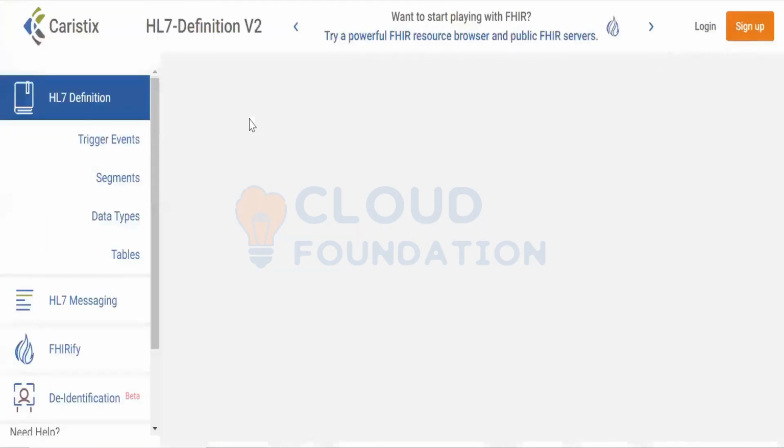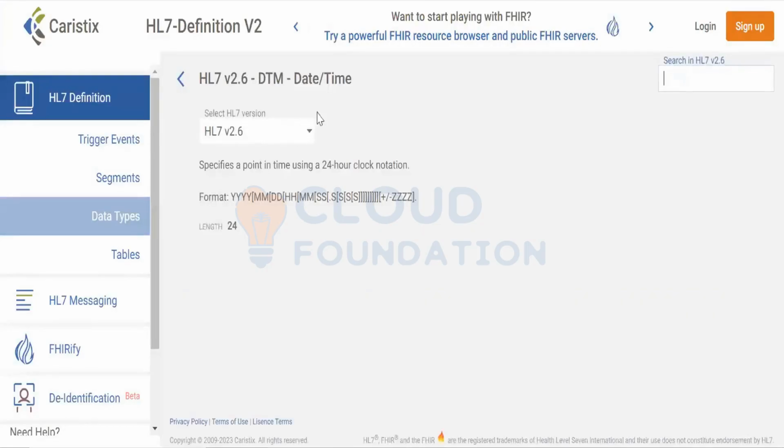The name of the data type is date time. I am just clicking on it. This is the date time data type and there are no further children. What do you think, is it primitive or complex? It is primitive. Beautiful. Now what it says, you can read. It specifies a point in time using 24-hour clock notation. This will be clear to you, right? Whatever date and time, for example a patient's date of birth, you need to give it in a particular format. I will talk about this 24-hour clock notation.